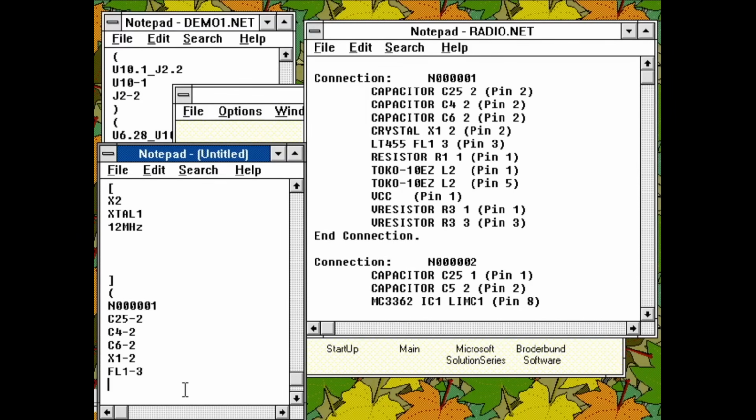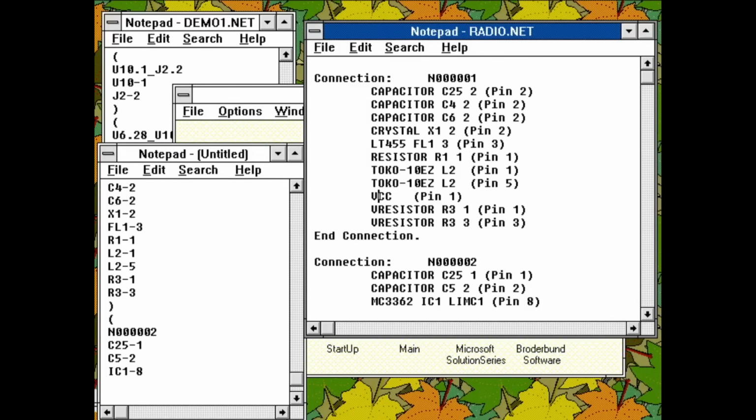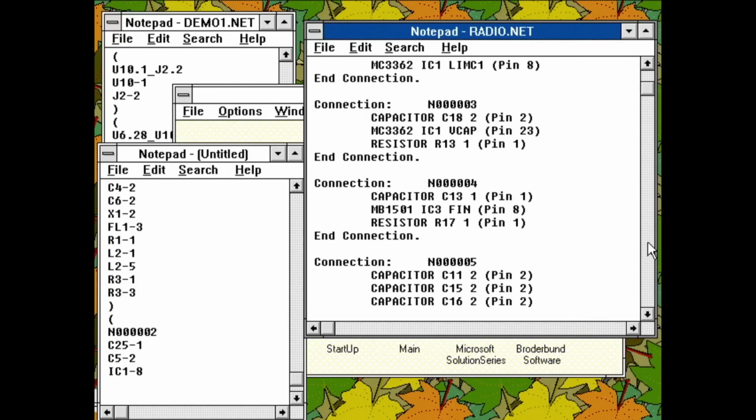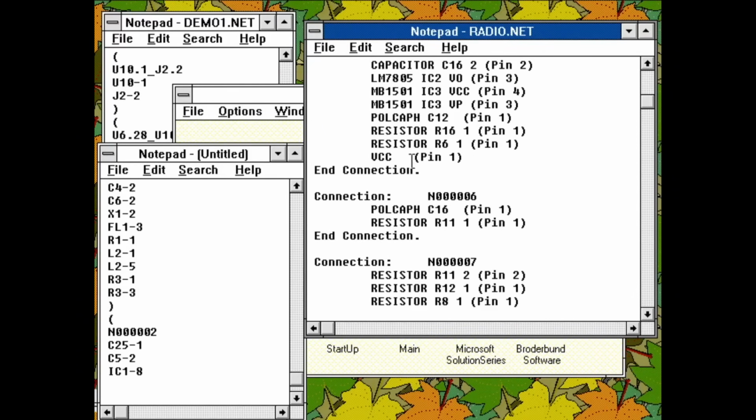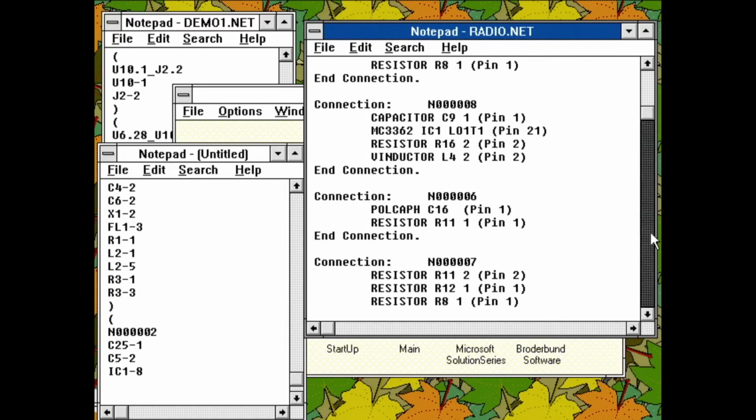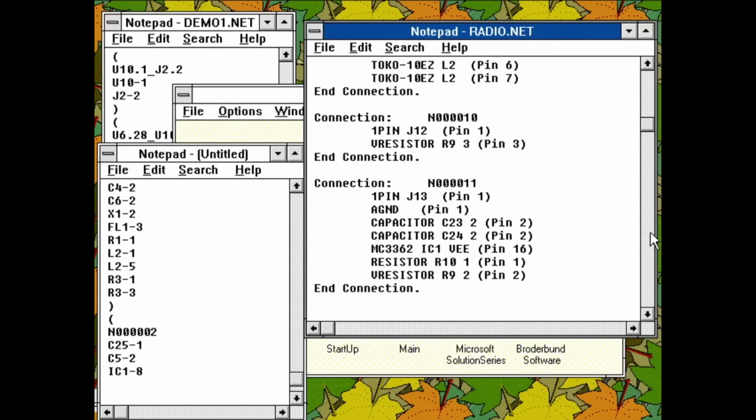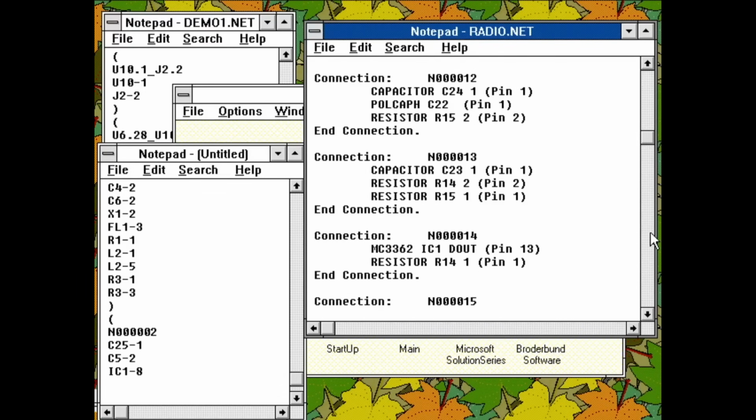This is also an opportunity to clean up the netlist that EEDraw produced. While EEDraw had power symbols for VCC and ground, it doesn't combine the nets when you have created multiple of these symbols. After spending a few hours reading from one notepad and writing to the other, I had my netlist and I was ready to import into Protel.